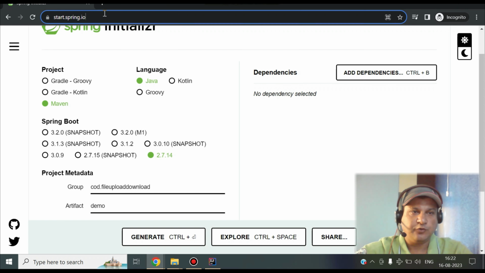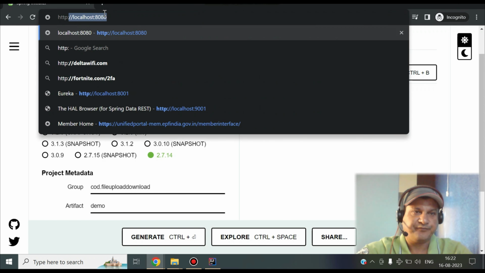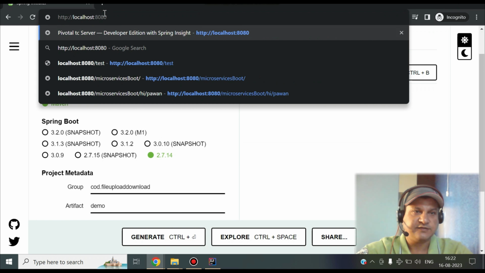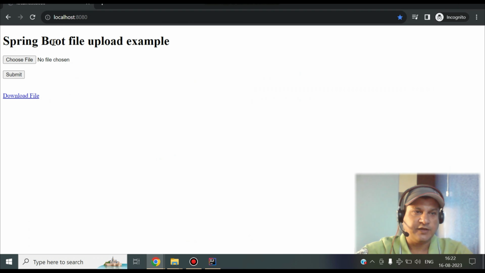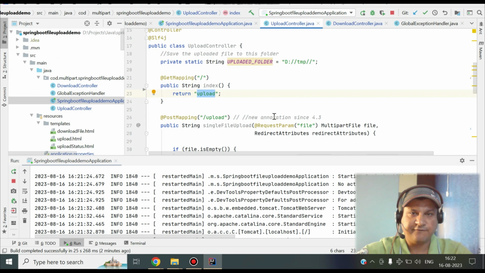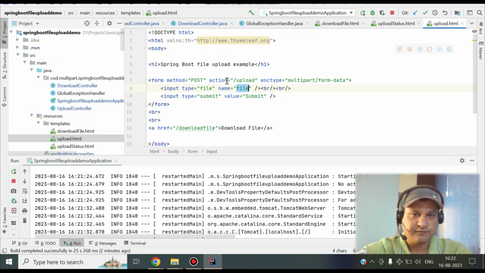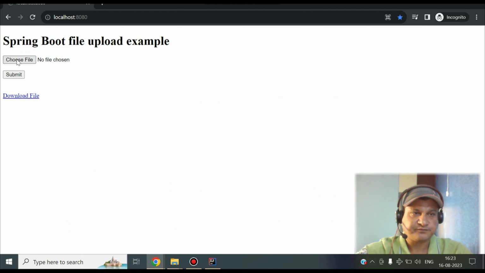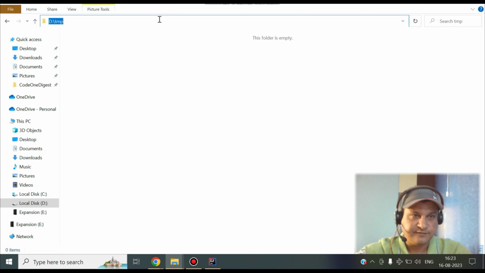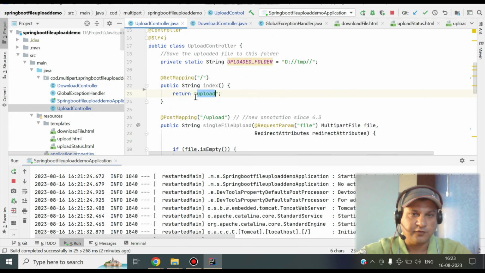Okay, I'm now in the browser. Let me hit http localhost 8080. As soon as I hit localhost 8080, it has opened this upload HTML, the same HTML I showed you. This is my upload HTML and it has this form with file and submit. It has just a file chooser and this submit button. And this link is to go to our download page. If you see this directory, our file will go and sit in this temp directory.